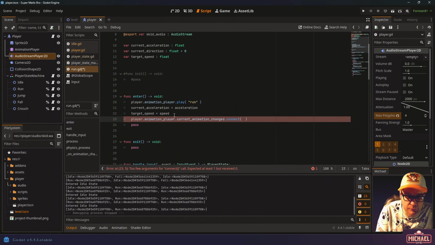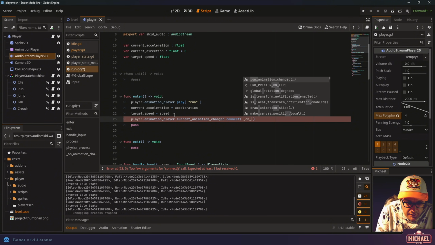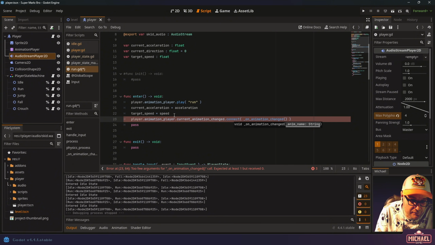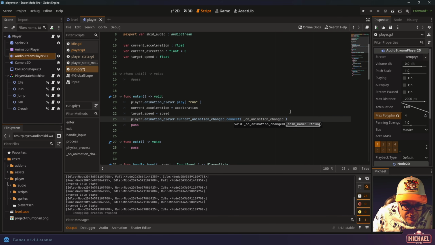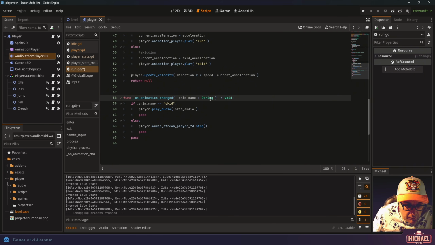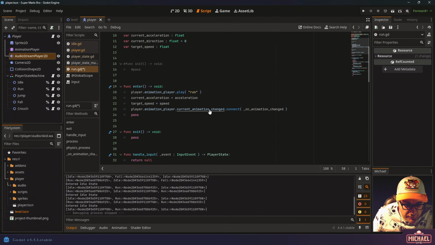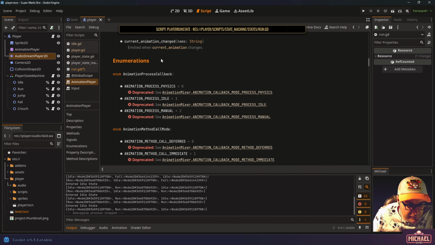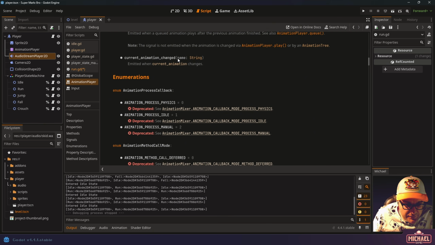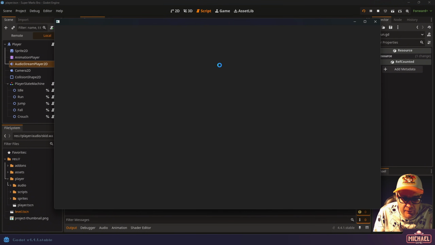And anytime it emits, what are we going to call? We're going to call on, and no, it's not Ghostbusters. I know you're excited for that. But on animation changed. And there we go. Boom. It'll just call this anytime that animation changes. And what's cool is if we look at this current animation changed signal, you can see that it emits the name and it is emitted when the current animation changes. So let's run our game, and now it should work.